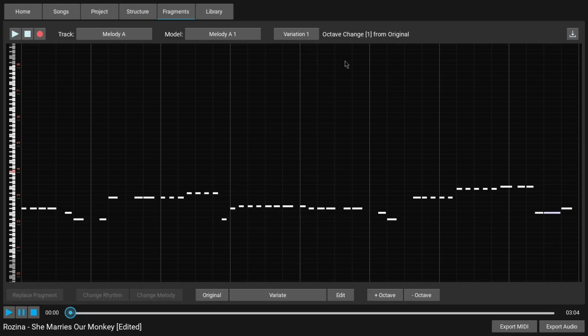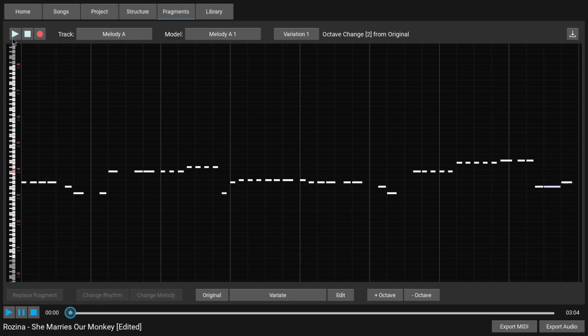Remember that making changes to the variations automatically changes the song. Let's listen. And, why not increase one more octave? You can add, change, or remove fragment variations at any time.